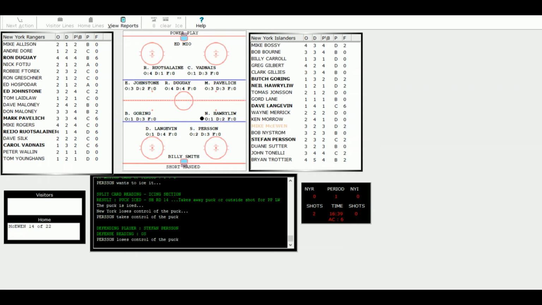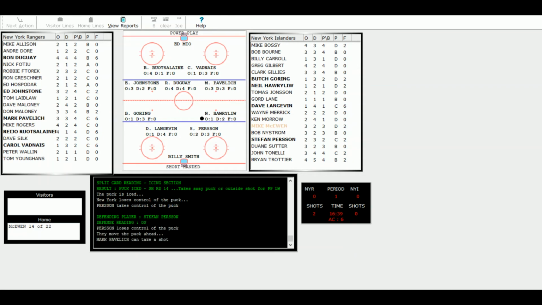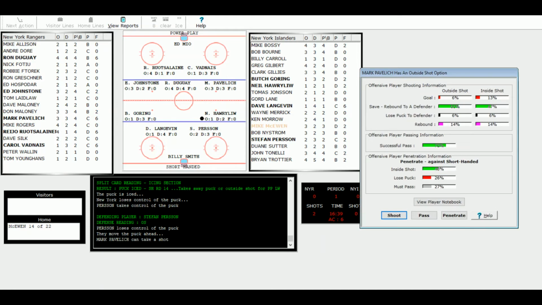Person gives up an outside shot. Pavlich. Now, this is on the screen. So I moved the window here to the right because I want to be able to see. So Pavlich, he is being defended by Howrlaw. So if I wanted to penetrate, I'd be penetrating against a 2.